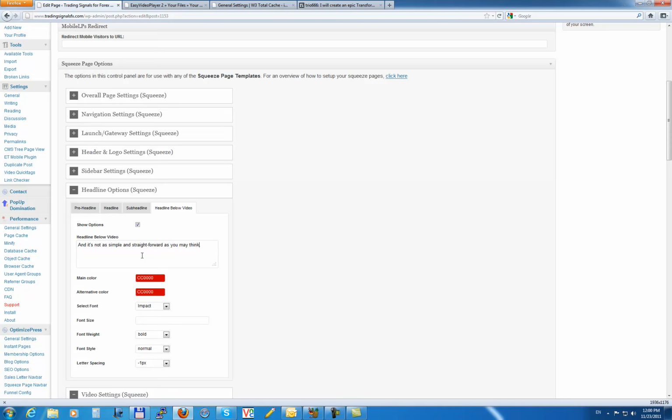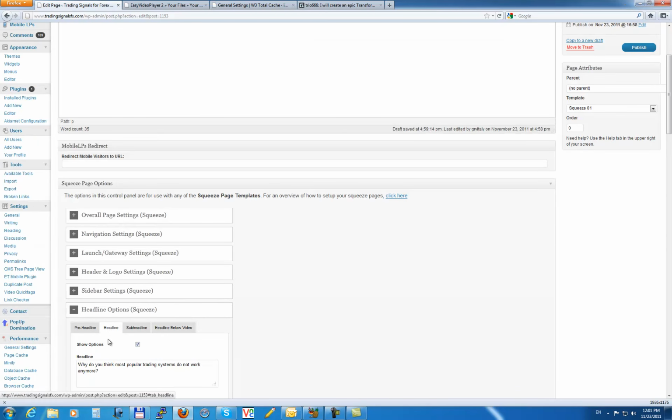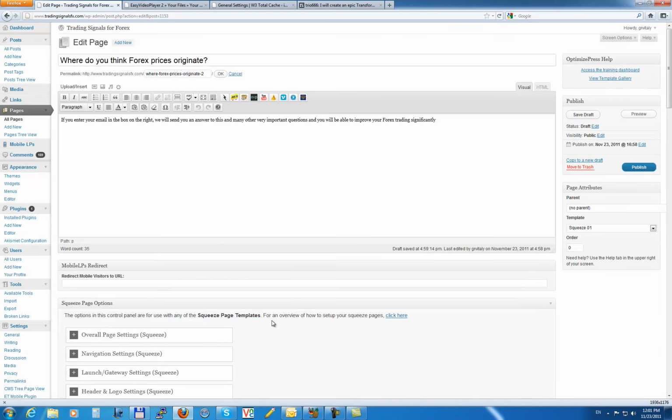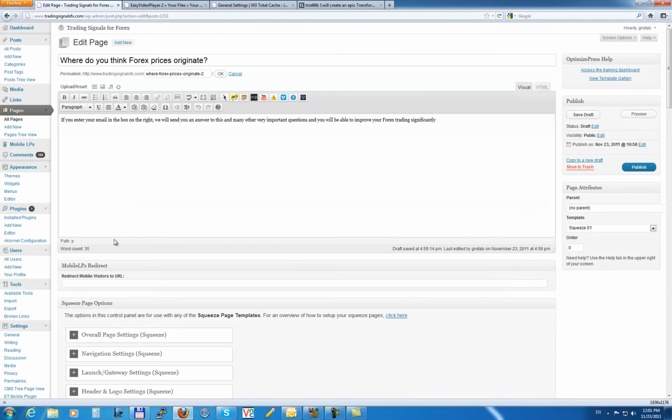Right, like this. Cool. If you enter your email in the box on the right, we will send you an answer to this and many other very important questions, and you will be able to improve your Forex trading significantly. Cool. This is good. Now, obviously, our headline is, why do you think most popular trading systems don't work? So you can just copy this and make it a title. Okay, and the URL as well.